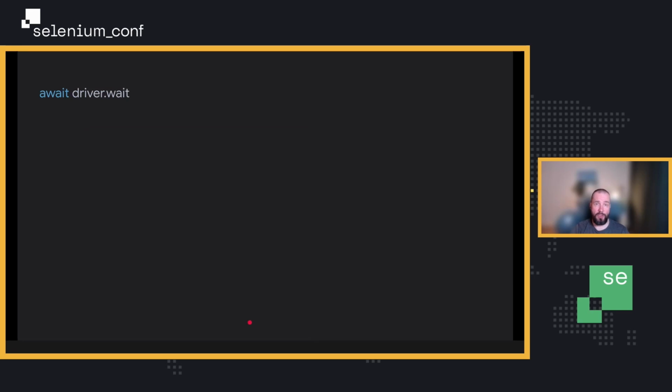Let's assume you already created a driver instance and test harness. So how would you do it in the WebDriver Classic way? First, you wait for the element to appear using a proper selector. Here it is by aria label. And then you click on that found element.